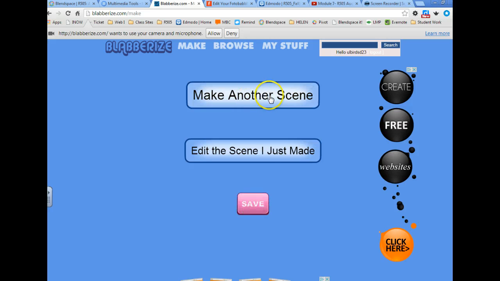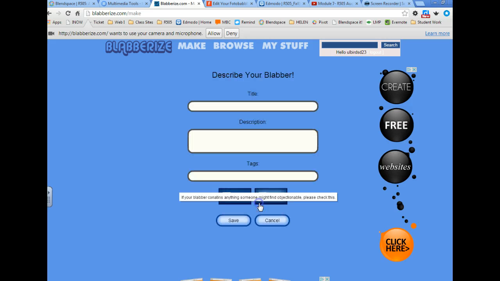And then at this point you can make another one, edit the one you just made, or you can save it and fill out this information, decide if it's private or if other people can view it.